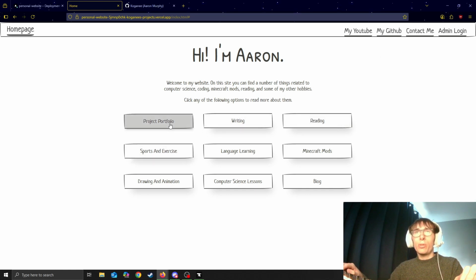So I have project portfolio section, writing section, reading section, all these sections. Some of them don't work yet. For example, project portfolio has nothing added, writing has nothing added, and blog has nothing added, computer science, drawing and animation, they all have nothing. So right now I just have these 4: reading, Minecraft mods, language learning, sports and exercise.